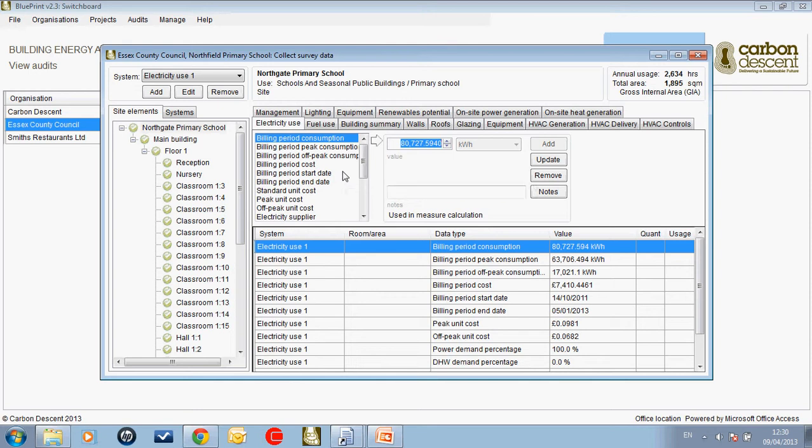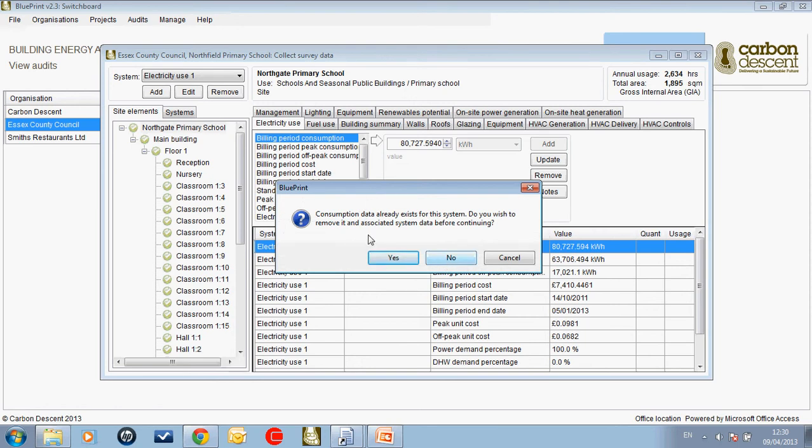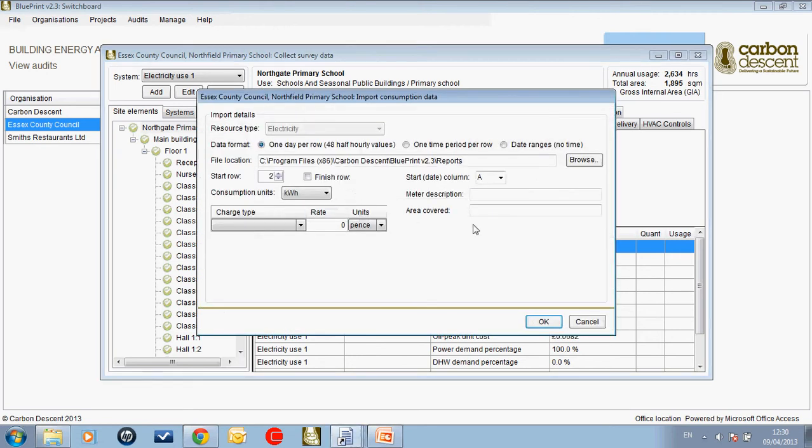in this version of the software, this is something that you used to have to enter manually, but you can now simply import consumption data. It's telling me here that I've already imported consumption data. Do I want to replace the old data? Well, I don't want to do that. But you can see here the process that you can import data in different forms. So if it was half hourly metered data that you had, you might have it in one day per row and so on. But the idea is that you can import in different formats from Excel spreadsheets and so on.